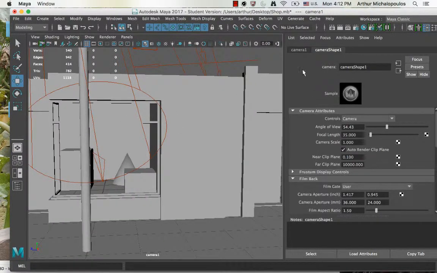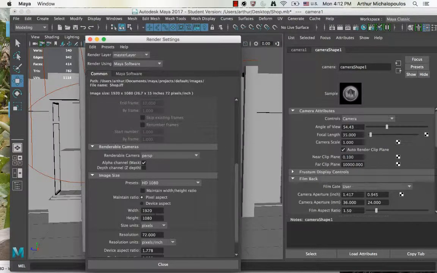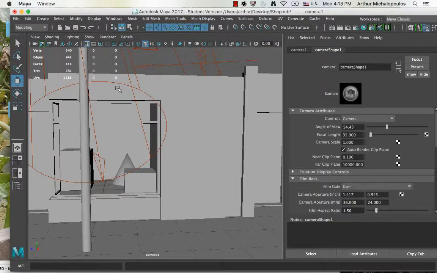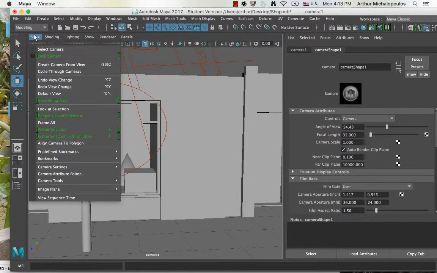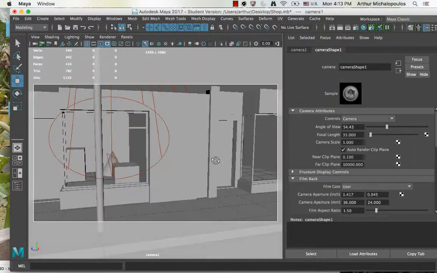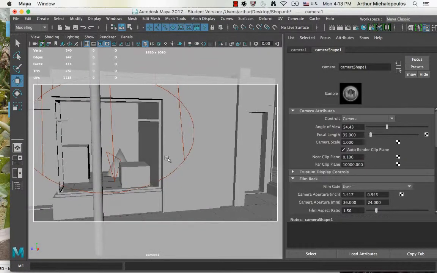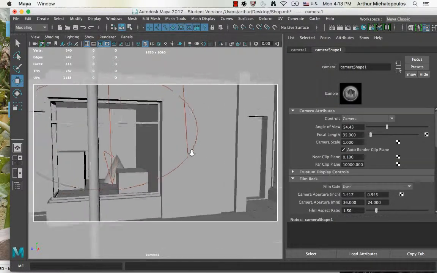So to do that accurately, what you need to do now is go to the render settings and set up your dimensions, your image size. So for this project, it's going to be 1920 by 1080. So you go to your render settings, the common tab. There's two tabs in Maya software settings. You change it to 1920 by 1080 dimensions. So once you've got that, now you need to see exactly what those parameters are. So you go to View, Camera Settings, and you go to Resolution Gate. And then that actually shows you the framing of 1920 by 1080. So now you can more accurately work out your composition based on those dimensions.